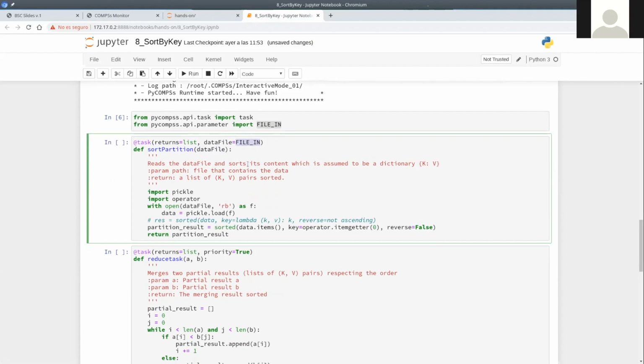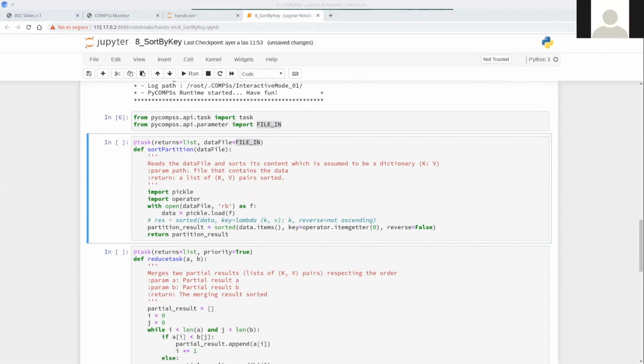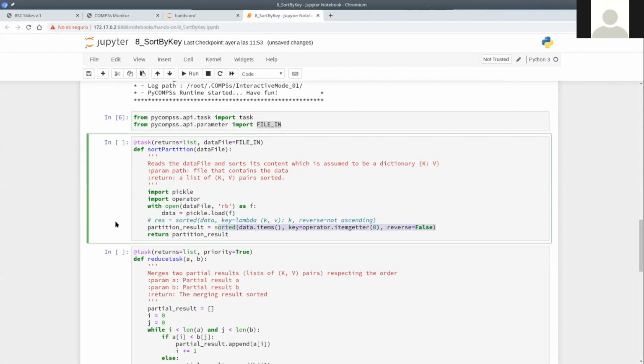Oh, sorry, and that's another issue. OpenSSL internal error. Okay, and we have this task which opens the file that has been defined as a parameter, sorts its content, and creates and returns, sorry, the sorted partition of that file.